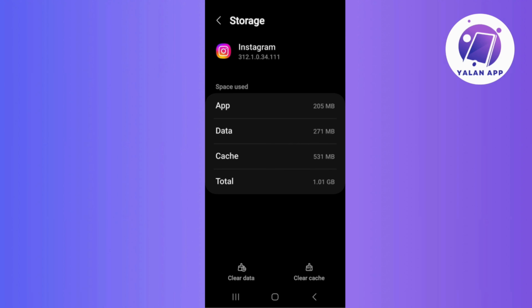Next up, let's clear the app cache. If you're using an Android device, go to your phone settings, find Apps or Application Manager, locate Instagram, and clear the cache. This simple step can help get rid of any temporary glitches.